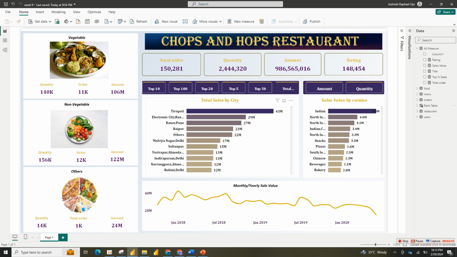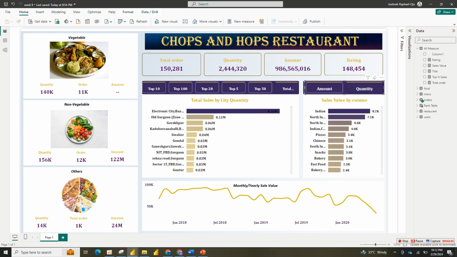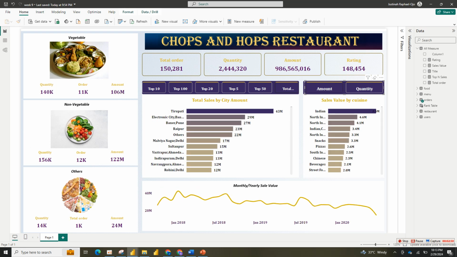So this is total sales by city, and this is total sales value by cuisine. And then we have monthly and yearly sales by sales value. This particular slicer, if you click on it, will give us information for the amount only. If you click on quantity, it will give you information for quantity also. So if I click on anything that I want to see, it will give me information for those things. So that is all about this slicer.